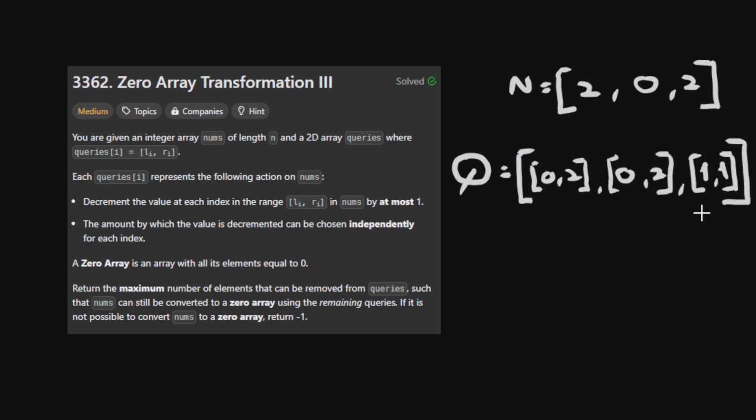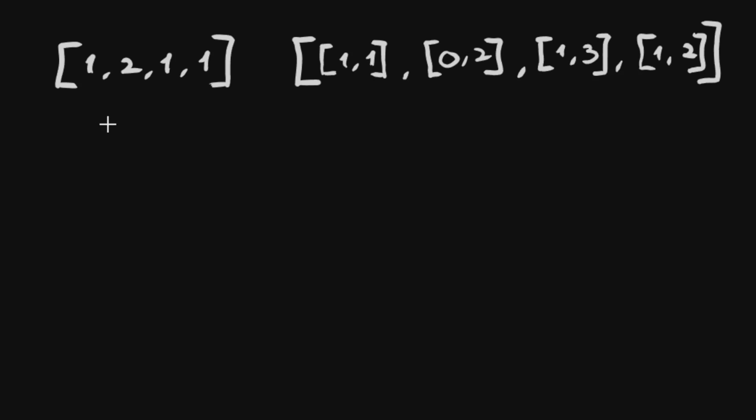Now the question is, how can we know that we won't use this query in a reasonable time complexity? Let's go with another example and how to solve this. Let's say we have these nums and these queries. Our first step will be to sort these queries by the first value in each array.